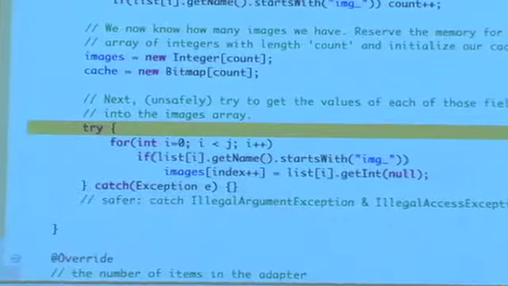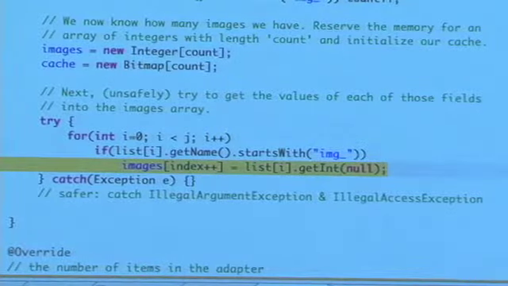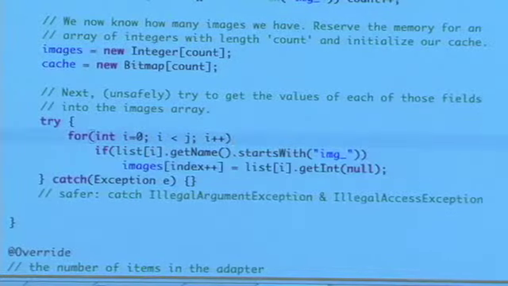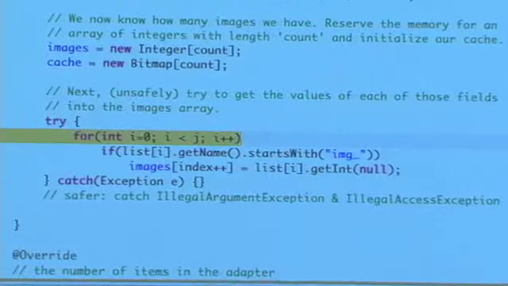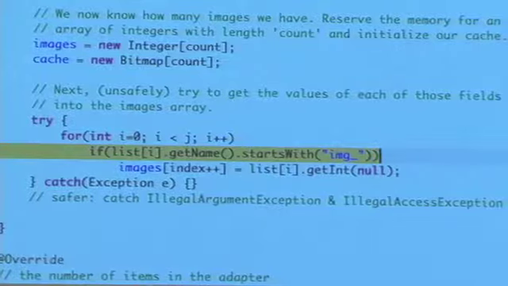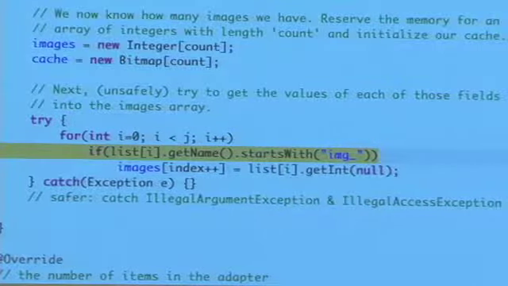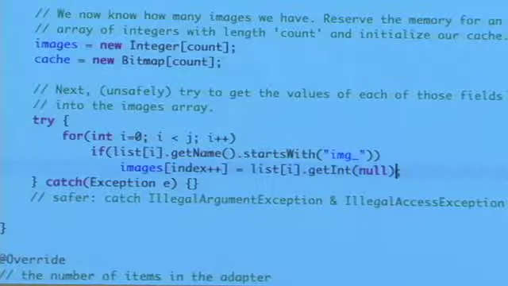Yes? What is that line that's highlighted right there? This line that's highlighted right here. So if we take a look at this, this is a try-catch block just to make sure that this is not going to error out and cause any sort of exception that will cause the entire application to crash. So what we're doing is we're iterating over all of the fields in our drawable class here. And if that field name happens to start with image underscore, which means that it is an image that we want to work with, then what we are doing is we're inserting the ID.